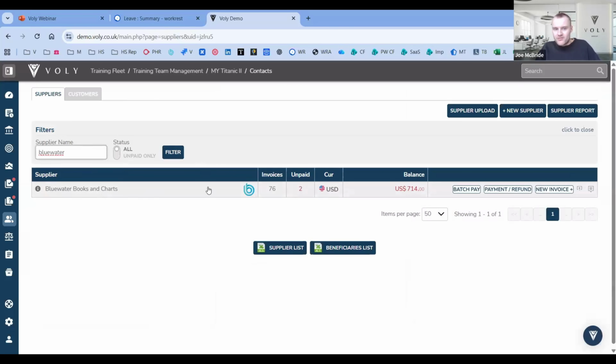And what I wanted to talk you through first is obviously from the suppliers page or contact page, you can see some of that key information like the currency that supplier invoices in, the B here to show that I've got beneficiary details in. That means I can make a direct payment right from my Voly Money account to Blue Water, not a problem at all. No external bank accounts needed.